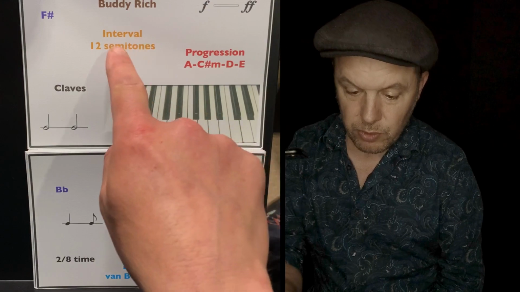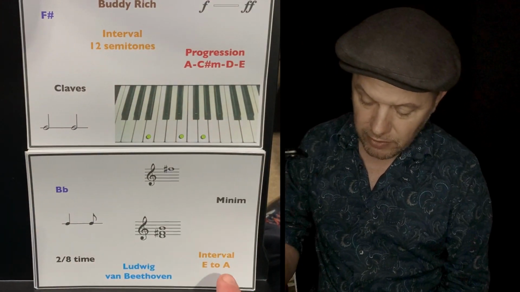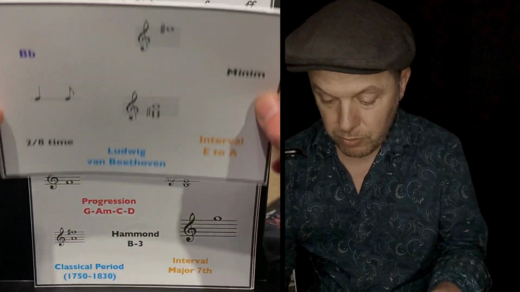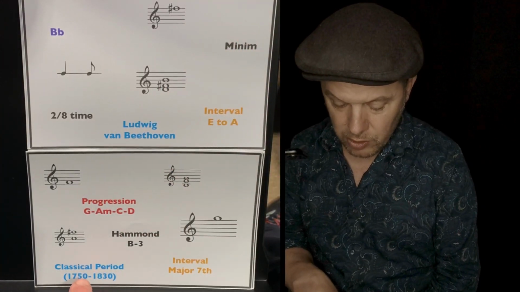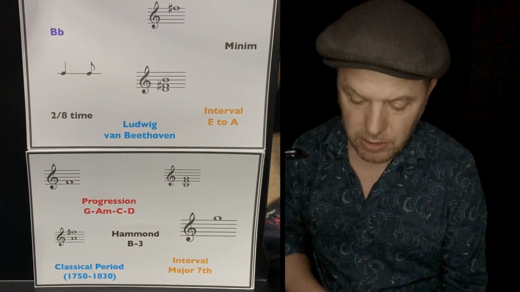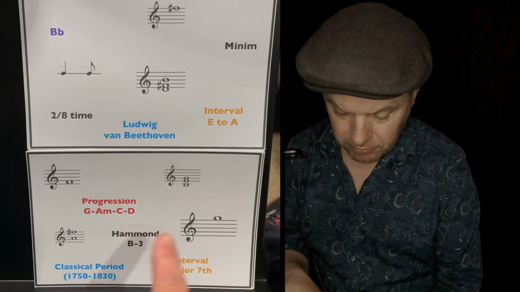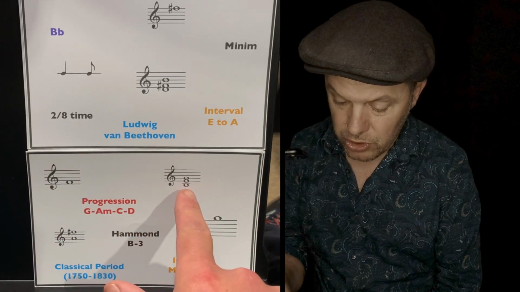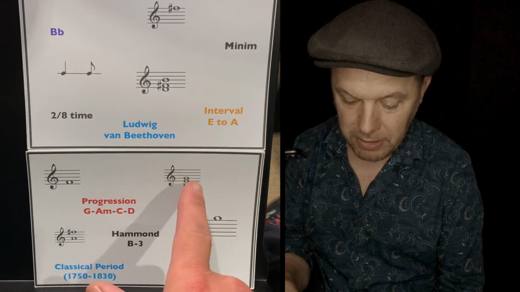We have intervals, which are in orange, so 12 semitones, that would be the interval of an octave. Interval E to A is a perfect fourth, so maybe if I just, for example, took this at random, there we go, classical period, 1750 to 1830, and that neatly matches up with Herr Beethoven. Now, we've got an F here, we've got an E minor second inversion. That sounds familiar, that was that piano diagram just now, so that would have been that.